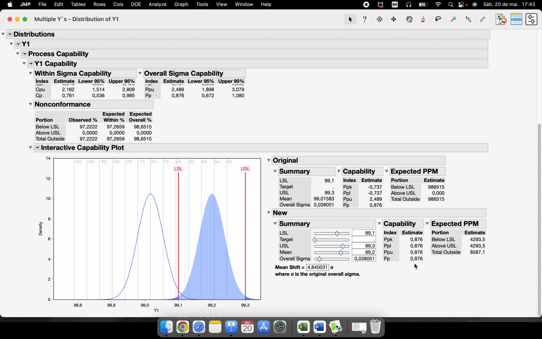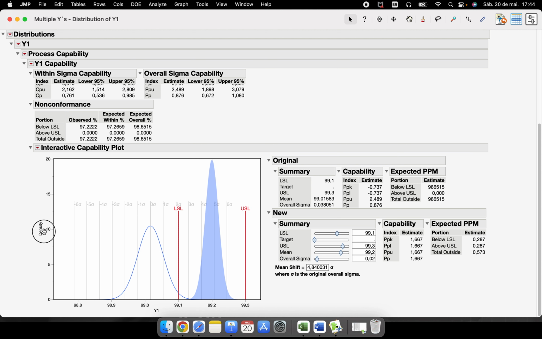Okay, to be better, we should reduce our sigma. So let's reduce our sigma, let's reduce variation. The moment that we start reducing variation, we can see the Ppk and the Pp being bigger. So let's simulate here, for example, 0.02. The moment that I put 0.02, I have a Ppk about 1.66. This is very good for us. Okay, this is a new process.